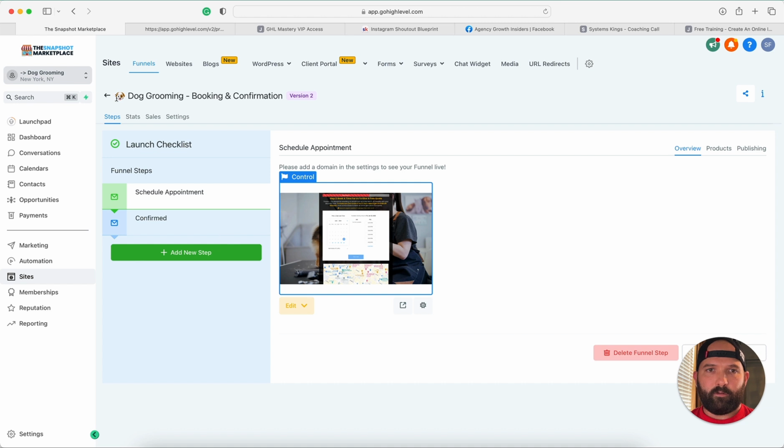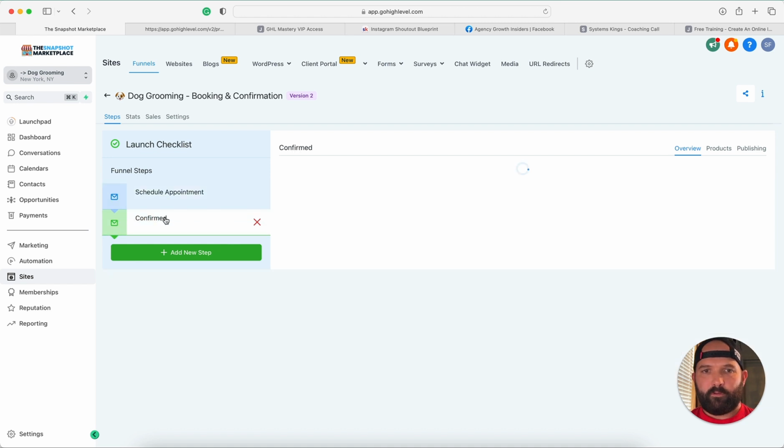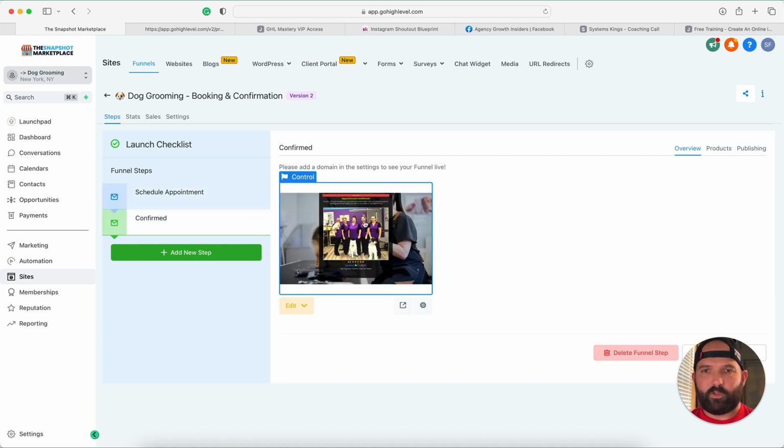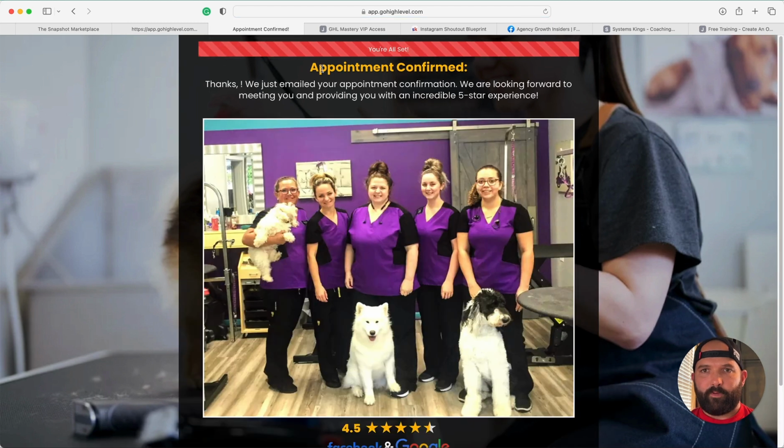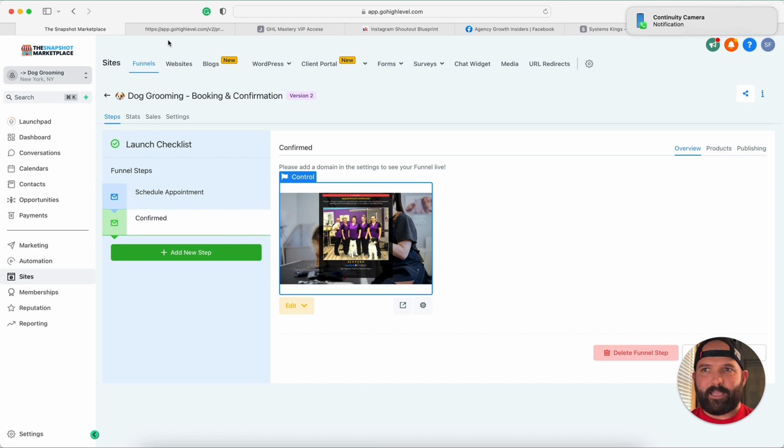Come back over here. Once it's confirmed, or once they choose a time, they get this page: appointment confirmed, with their appointment time right here. "Thanks, just emailed your appointment confirmation," and then a picture of the staff. Always have a picture of the staff. For the background, you either want a picture of the building, the staff, or a groomer in action, but you do not want stock images.